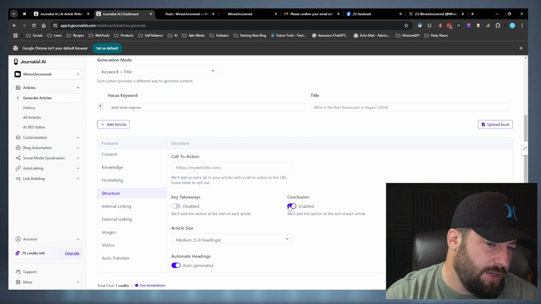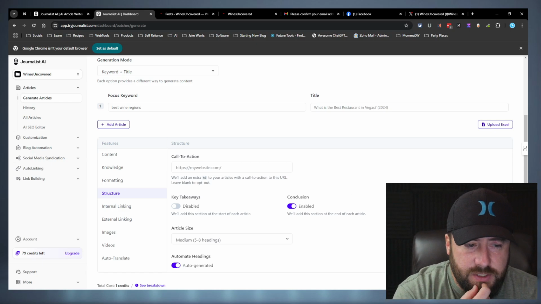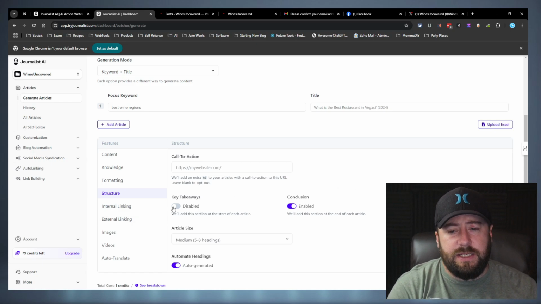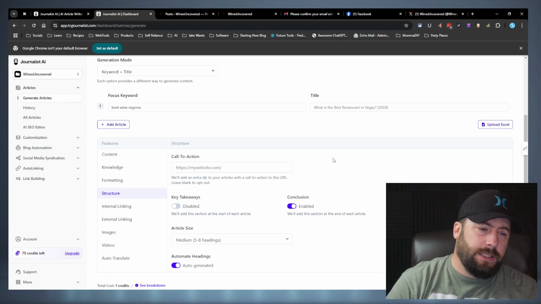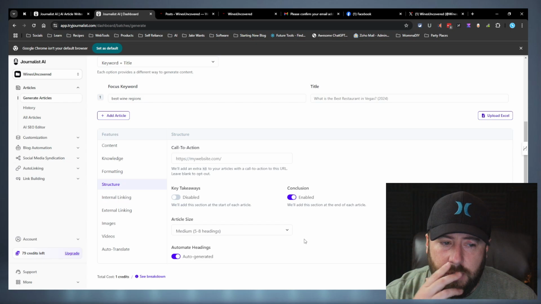Conclusions, you can enable them or disable them. Some people like them, some people don't, so I like that they have the option here. FAQs, same situation as the key takeaways. Everybody seems to be doing them now. That doesn't mean they don't work, though. I actually like FAQs for most articles still.